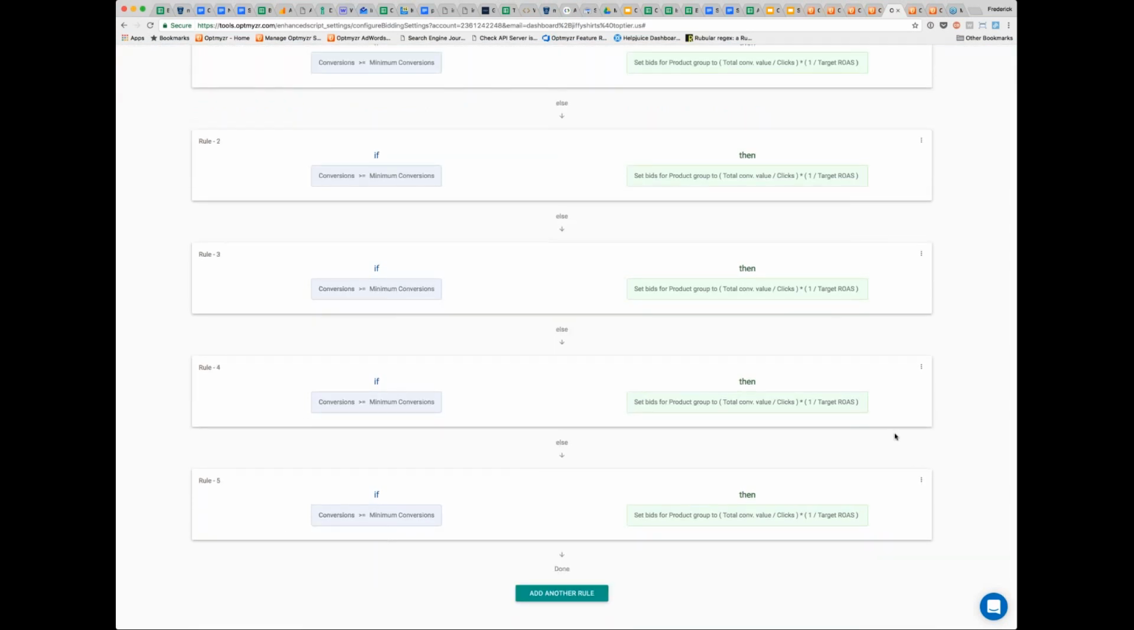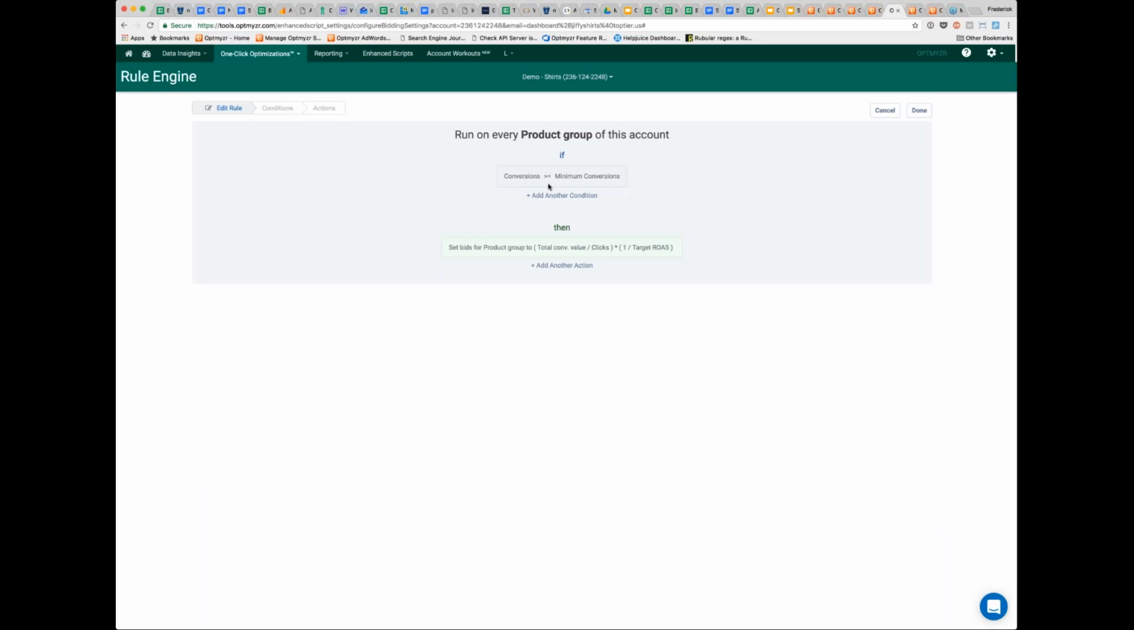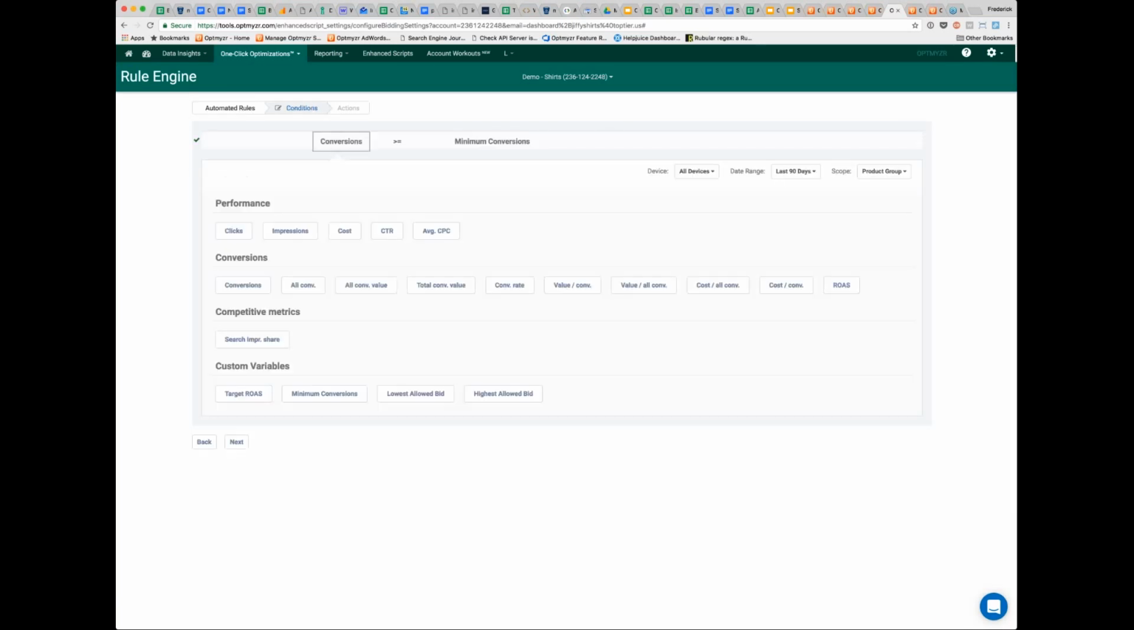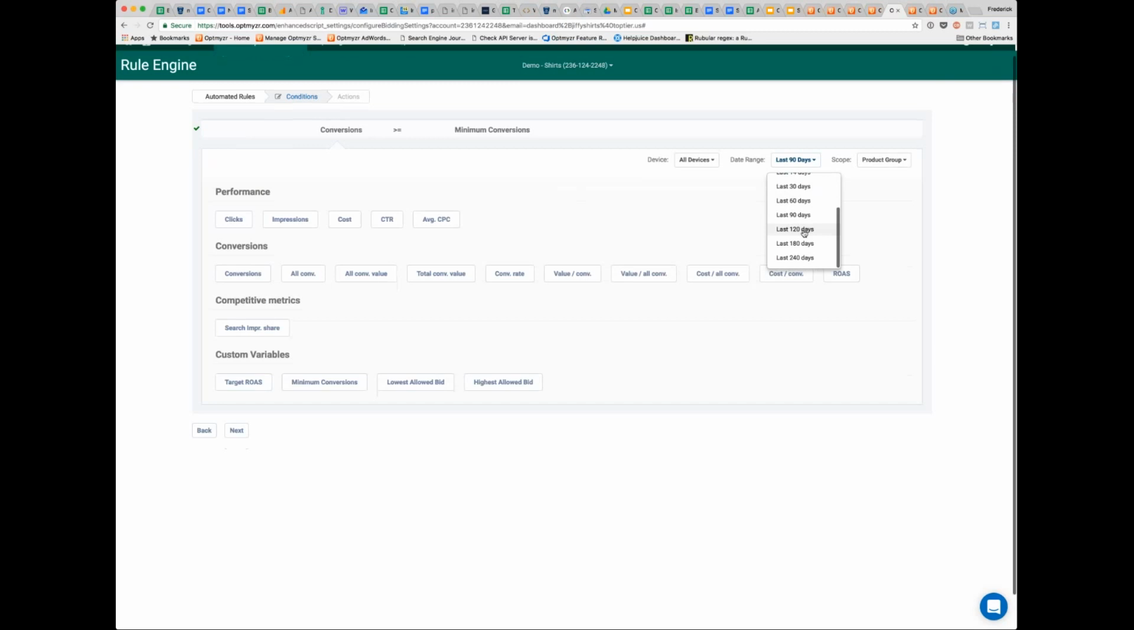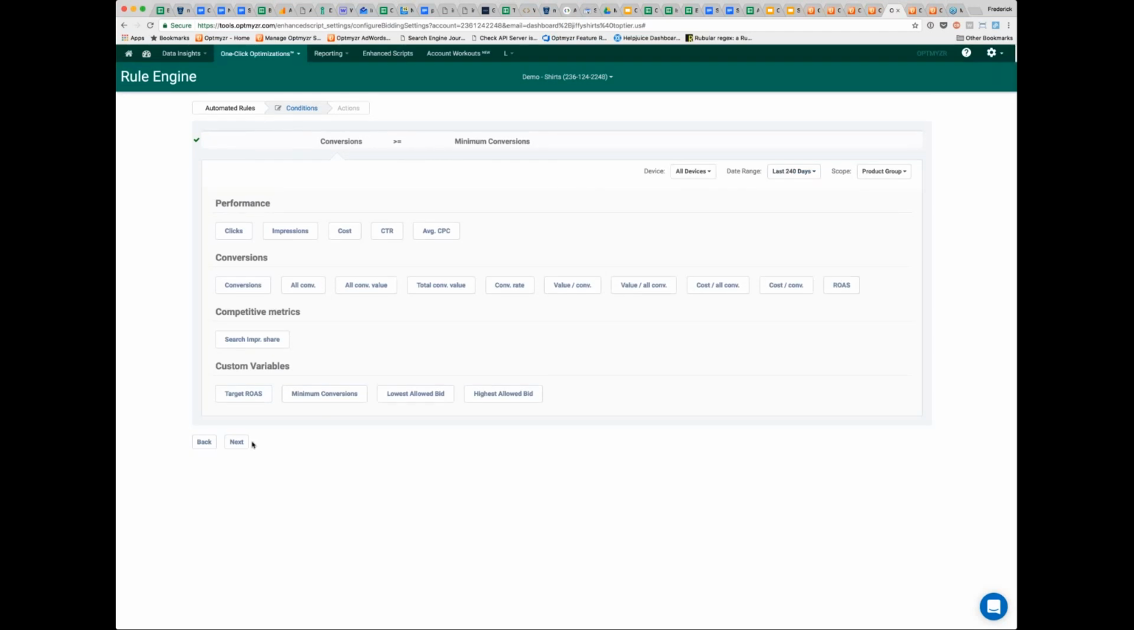Now, this is just an example that we've built. If you want to go even further back, you can just click duplicate. Once you've duplicated it, you can go into edit and change all the settings. You can come in here and tweak this. Click on conversions, and now you can make this look back all the way to 240 days, for example, and then save that. You could also look at the search impression share, or some of the other conditions and metrics that we have. So you can really hone in and customize this.